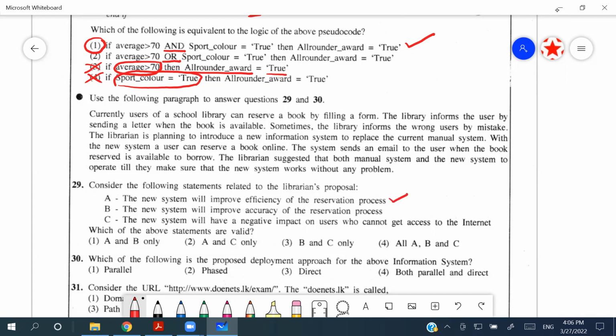Then B is asking, the new system will improve accuracy of the reservation process. Yeah, in the earlier system, the problem was that the library informs the wrong user by mistake, right? So the user fills a form and says that they need this book. So when it is available, the library sends a letter to the user saying, okay, this book is now available, you can come and borrow it. But they mistakenly inform the incorrect users.